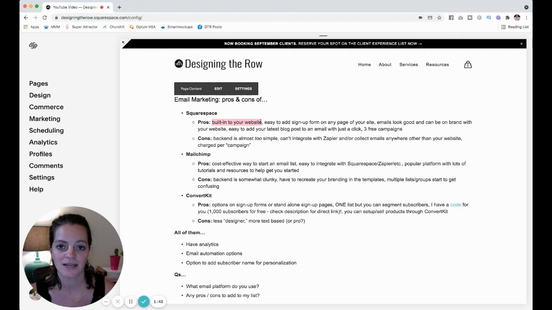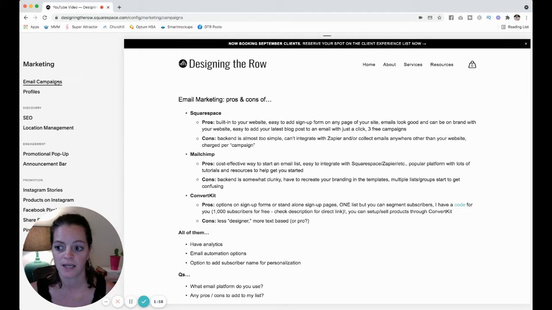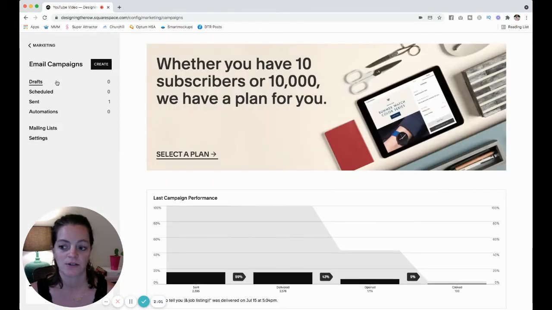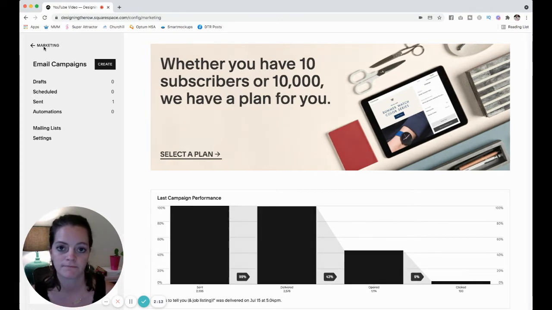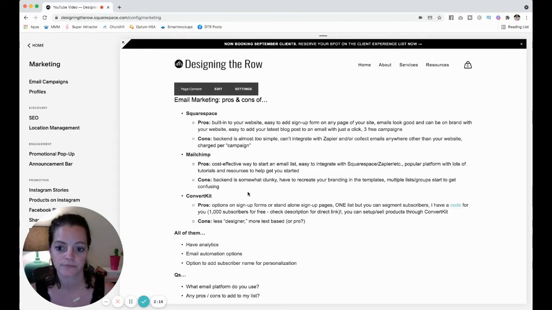Pro number one, it's nice to have everything in one place rather than have all sorts of different things you have to log into and manage. So pro number one is that if you have a Squarespace website, having Squarespace email, it's built into your website. All you have to do when you're logged into your website is click on marketing and email campaigns. And here you are. You can manage your mailing list, your drafts, your scheduled emails, go check out the analytics of emails that you've sent. It's super easy, all in one place.